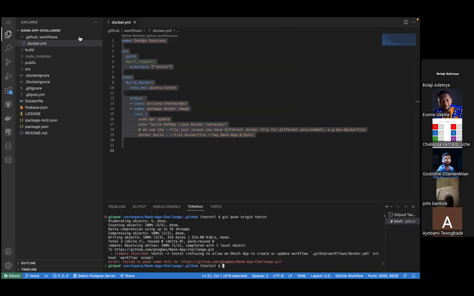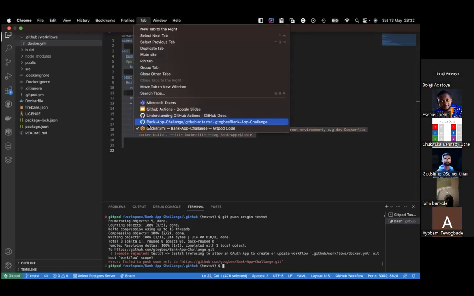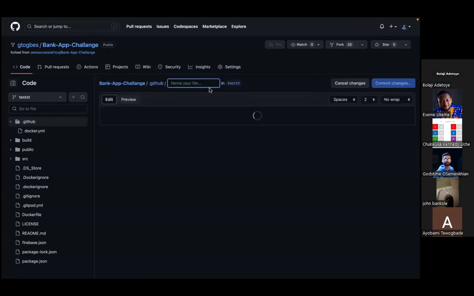It's the same thing. What I want to do is just show that the pipeline runs. If I come here, this is my repo. I'll just create a folder. Add file, create new file. It should be in slash workflows.